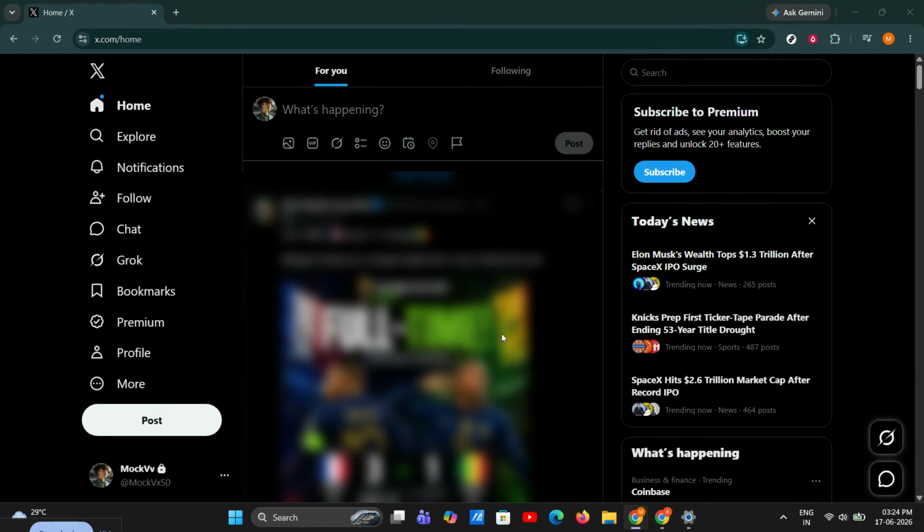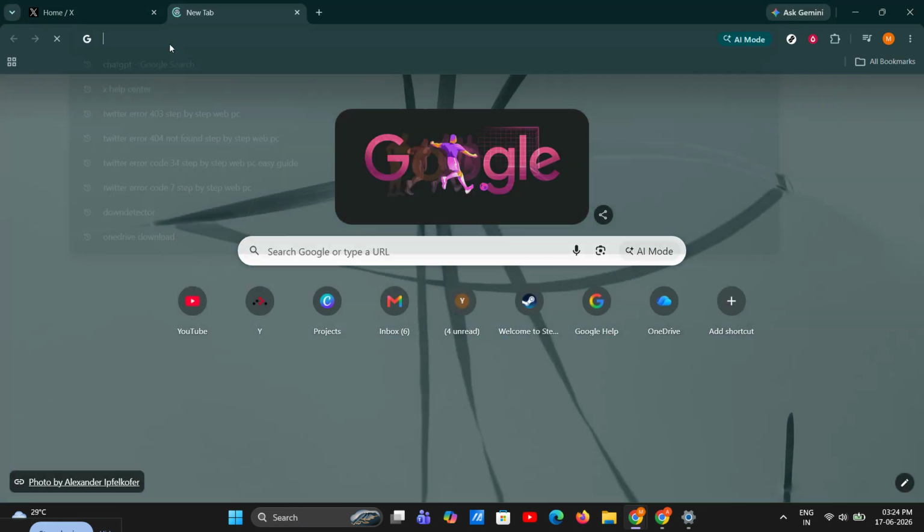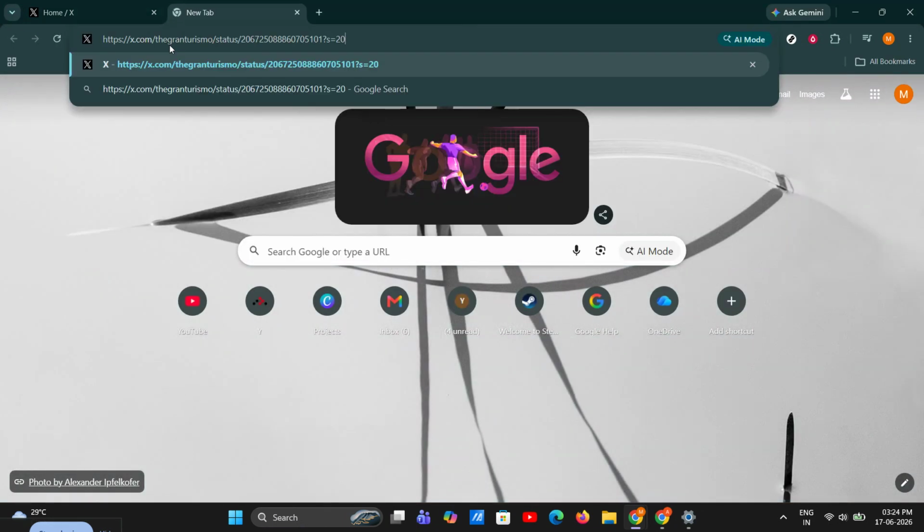First, let's start with the basics. Check the URL carefully in your browser's address bar. One small typo, an extra character, or a missing part of the link can cause a 404 error instantly. So highlight the address, look at it closely, and make sure it matches the correct X or Twitter link. If you copied the link from somewhere else, try copying it again, because sometimes the original text includes hidden spaces or broken formatting.